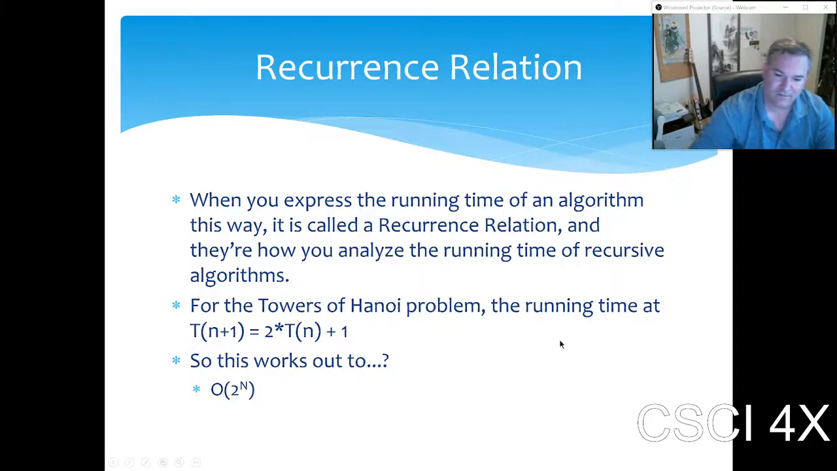Does that make sense to you? I've never been a big fan of punching you in the face with math, but I think it's pretty understandable, right? The running time doubles with each additional disk you add, double plus 1. If the running time was a minute, then you add another disk, the time will be 2 minutes. Add another disk, the time will be 4 minutes. Add another disk, the time will be 8 minutes. So this works out to an exponential algorithm, order 2 to the n.